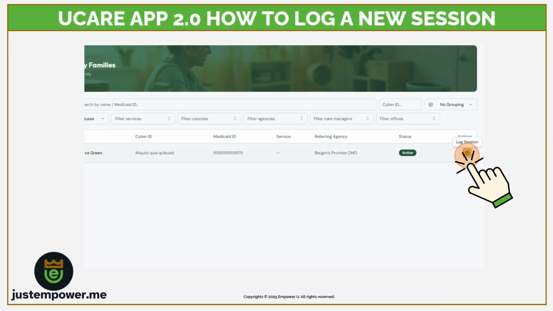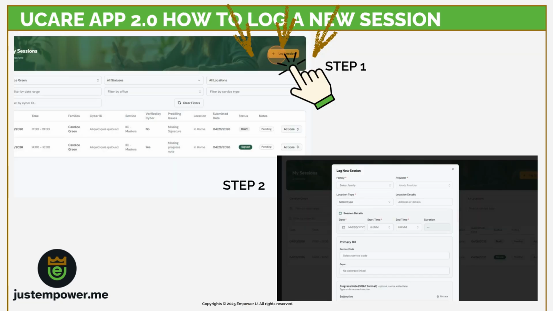Once you have clicked the My Families tab, you will then see a list of your assigned families. Identify which family you will be logging a session for and click the Log Session button on the far right. Here, you'll discover a list of the sessions you have already recorded and billed. To add a new session, just click on the Log Session button found in the upper right corner. This will direct you to the Log New Session node, where you can enter the details of your session.